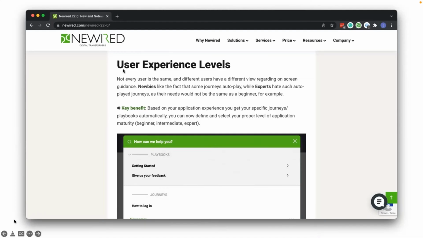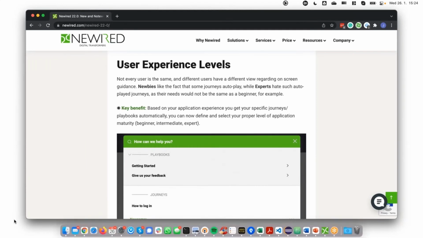So that's about the user experience levels. As you see today, I'll open the Q&A panel and have a look whether there are any questions about the user experience levels. So let me see here. There are still questions regarding the playbooks. If you have journeys in different languages, do the playbooks also get generated in those languages? Yes.